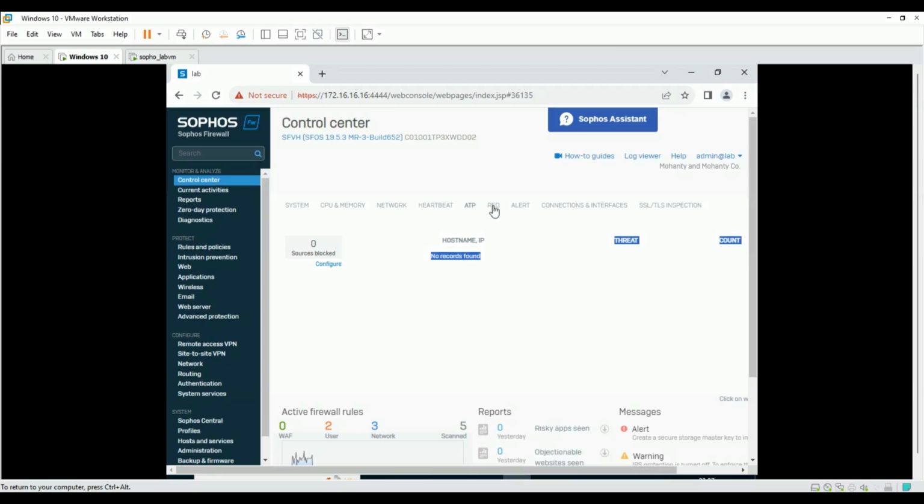Then come to RED. It shows the status of each and every RED device that is connected to the Sophos firewall. That means it shows how many RED devices are in up condition and how many RED devices are in down condition.